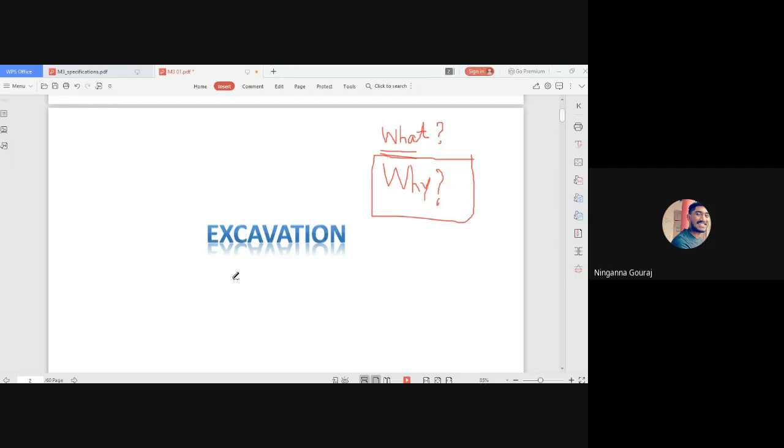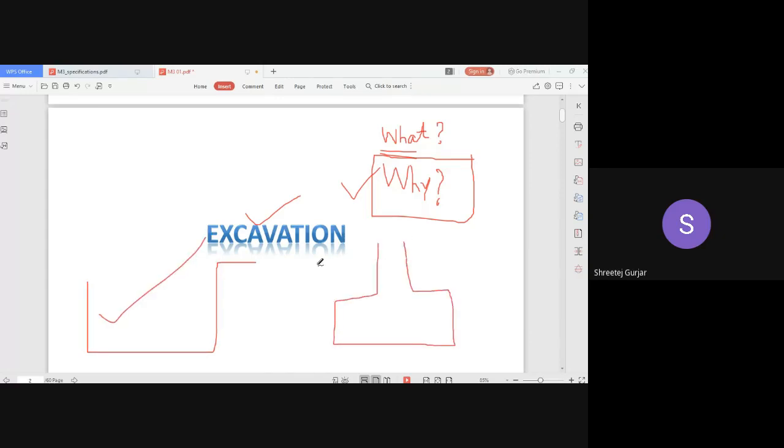For foundation purpose, you need excavation. Or else if you want to construct a basement, then you need excavation. When you want to put a foundation for your column and all, then you need to excavate below ground level, right? We have many purposes for excavation. Mainly it is used for foundation and basement work.